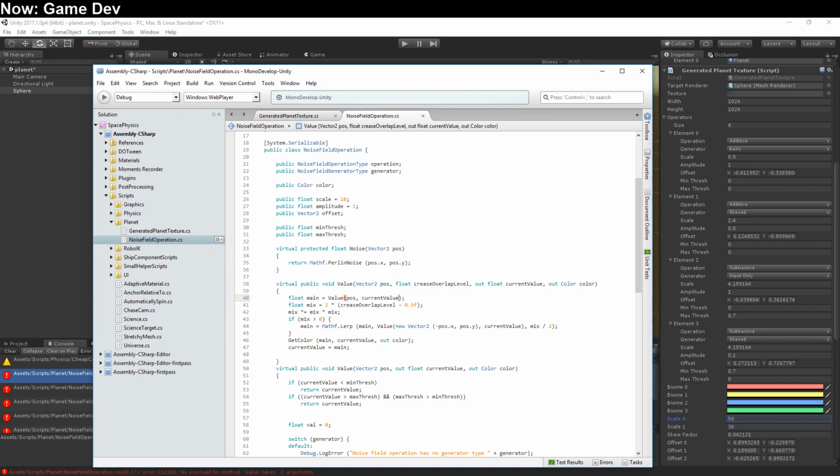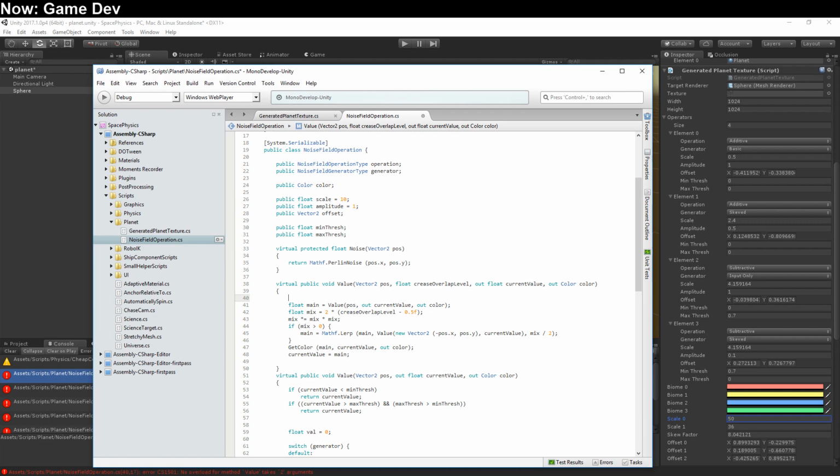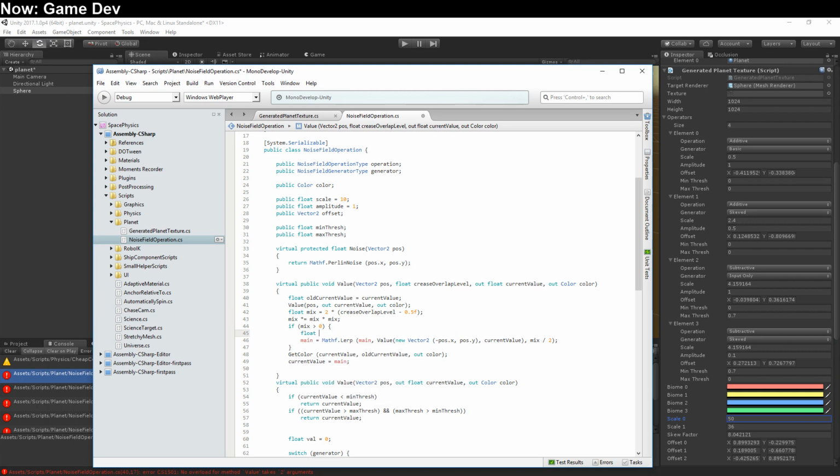So here we need to pass it in out current value, out color, float old current value equals current value. And then this is just value out current value out color. Then we're going to go ahead and use old current value for the current value here, old current value. Int old current value equals current value. Problem is we're overriding current value, and that means that we're doing a lot of very silly stuff.